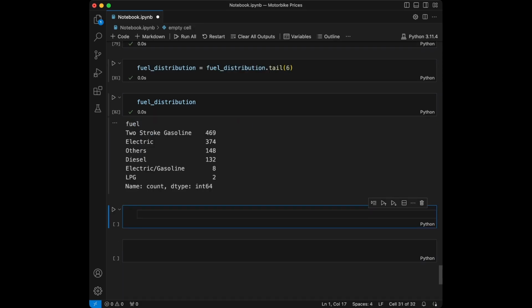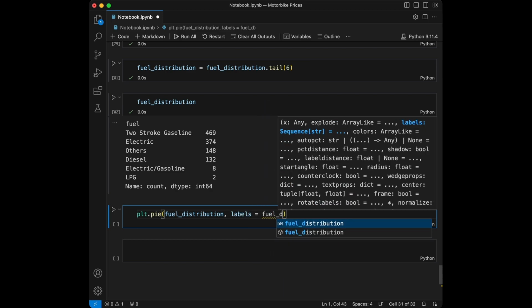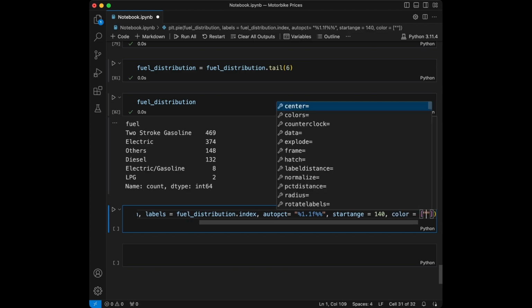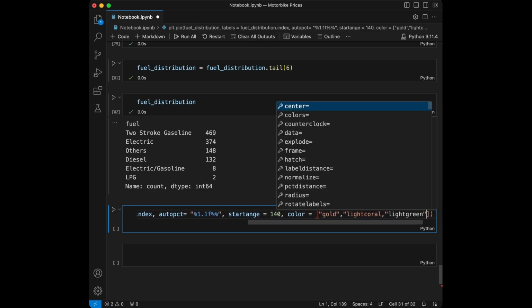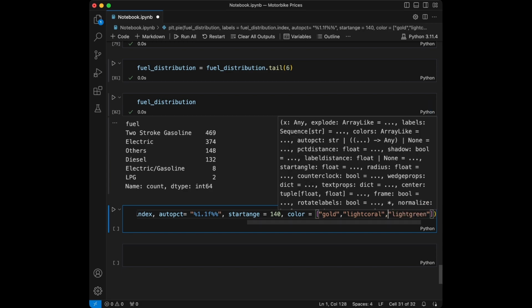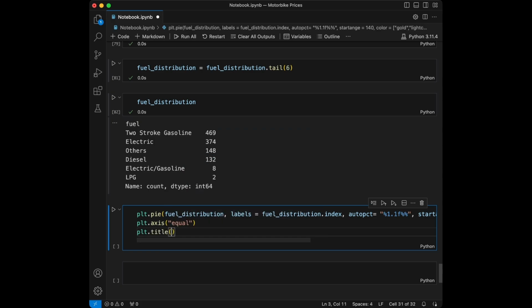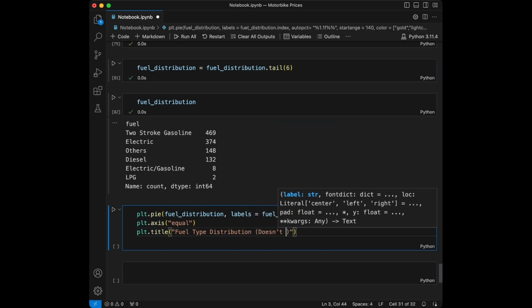And let's create the pie chart. We will say plt.pie fuel distribution. We are going to set the labels as fuel distribution dot index, and let's say autopct. We will say 1.1f for a floating percentage. Then we will say start angle, and let's say 140, colors, and we will say gold. Let's take light coral and light green like this. And I think I made a typo. Yeah, here it is. Great. So we will say plt.axis equal, and plt.title fuel type distribution. Also say doesn't include gasoline.